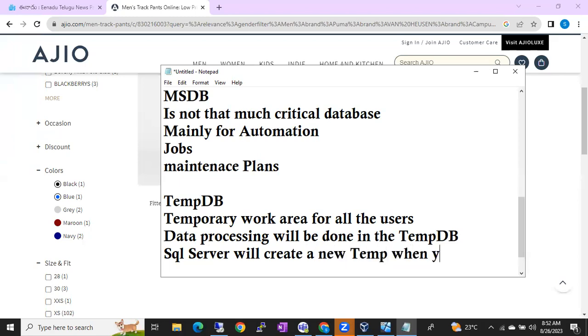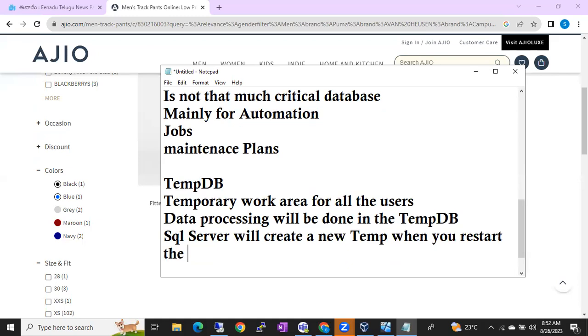One more point related to the TempDB is that SQL Server will create a new TempDB when you restart the SQL Server or the machine. So when you restart the Windows server or the SQL Server, it will create a new TempDB every time. You don't believe? Let me show you.